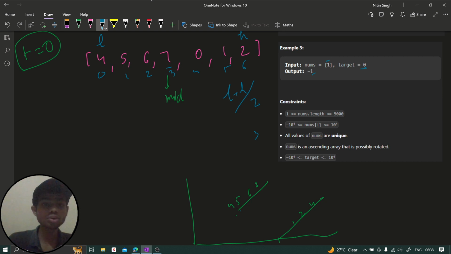So now we are going to check our target: is it greater than 7 or smaller than 7? As you know, the target is smaller than 7. So target is less than mid. Fine. And we also check whether the target is greater than low or not.